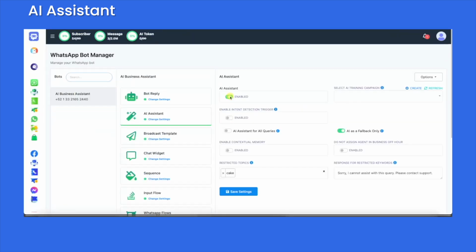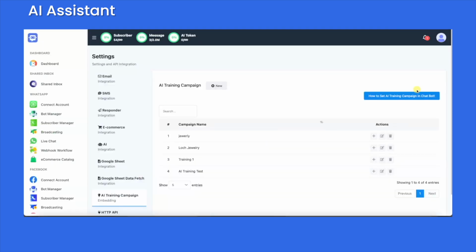To get started, go to your Bot Manager dashboard and click on the AI Assistant tab. Enable the AI Assistant, then click on Create Campaign. This will open a new tab, where we'll set up your custom training data.